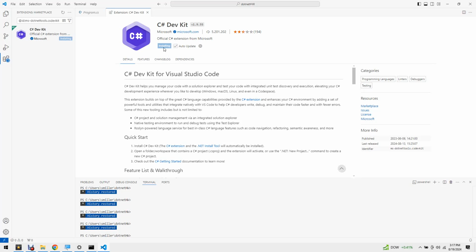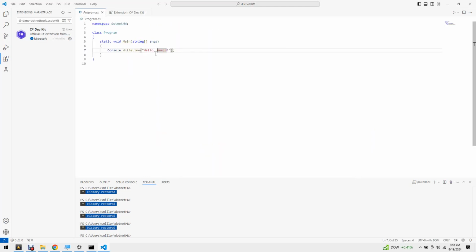Wait a little while. It'll say installing here on a light blue rectangle. Eventually that'll turn a dark blue, and that'll let you know it's done. Be patient. There we go. Click on the tab for your program file again. And let's make a change. It's always a good idea to change a program before compiling it again. Test it. Make sure you're not running an old version by mistake.